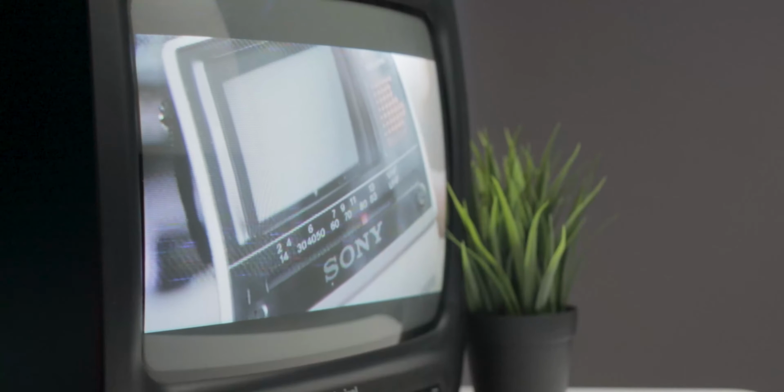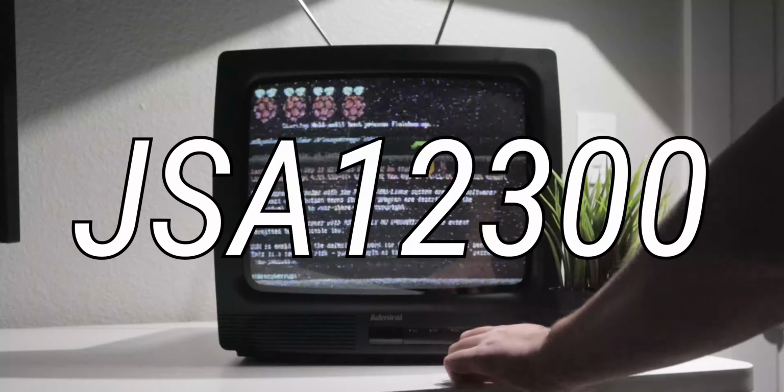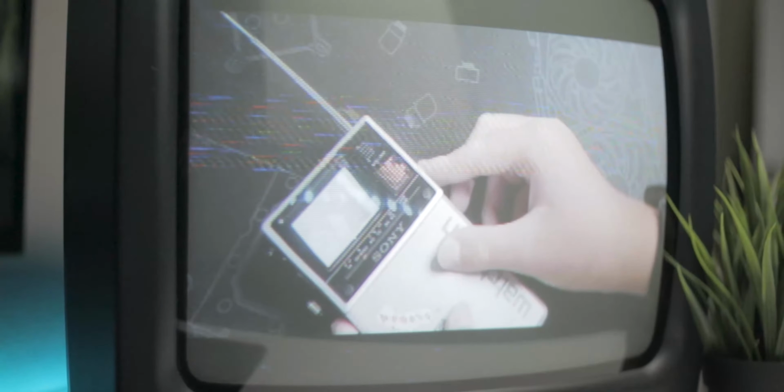You might remember the small little black and white TV that I got in an older video, but this is a full-size color TV. Introducing the Admiral JSA12300. With a production date of November 1994 and measuring 14 inches diagonal, it's literally just another NTSC color TV. But still, with this technology slowly getting more and more obscure, I'm really glad to get one.